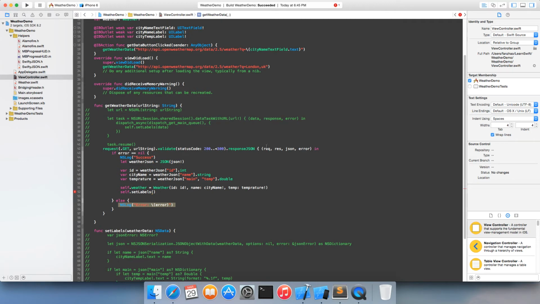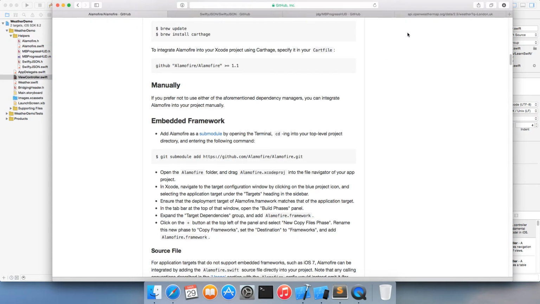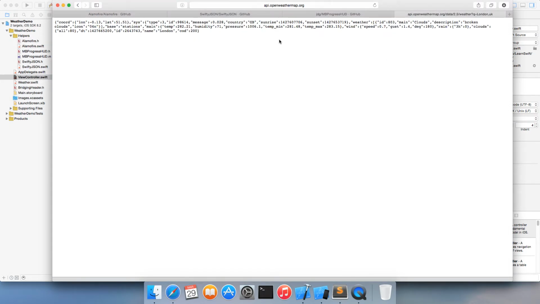if some error happens. And this is a request response, and JSON returns an error. So if error didn't happen, we're gonna use the SwiftyJSON to parse the JSON. In here, we can have a look at the return JSON here.